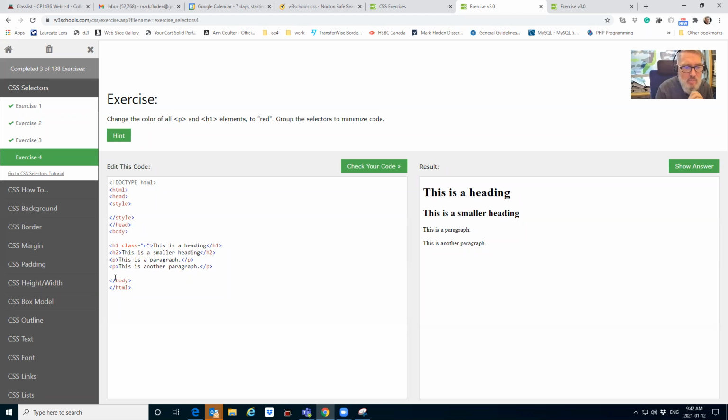Well, if it's going to be all the P's, well, no, we don't need to do that. We just say the elements here. This is the easiest way to do this because it says all the H1s and all the P's. So the best way to do it is just to do all the H1s and all the P's. This will make all of them whatever the color is in this case. So we can have multiple types of elements together without using classes.